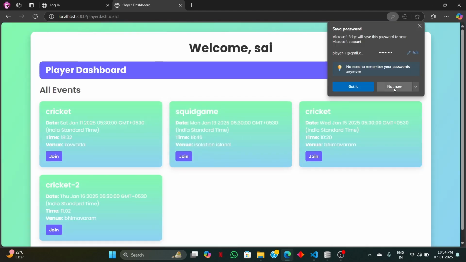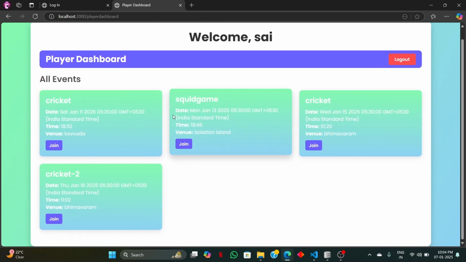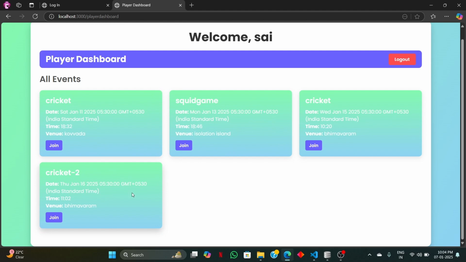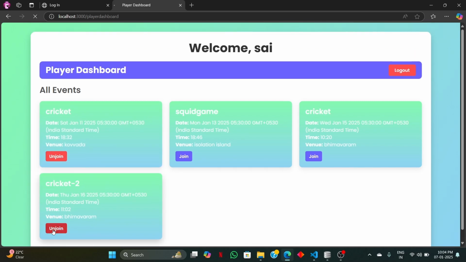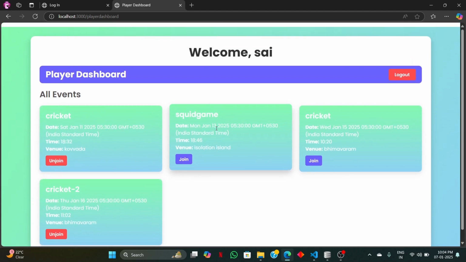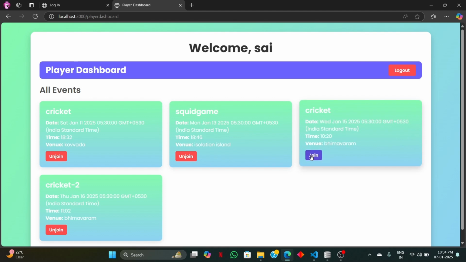Yeah, the player dashboard is open. Here the player can see the events which have been created by the admin. Before, we created the event cricket 2. Now the player can easily join any event or easily unjoin the event before the time of the event. Player can join any event which is created by the admin. And here is the logout button. The player can log out from the website.